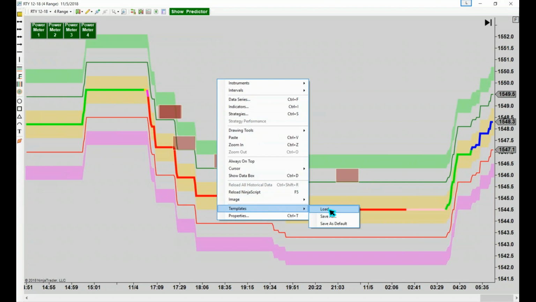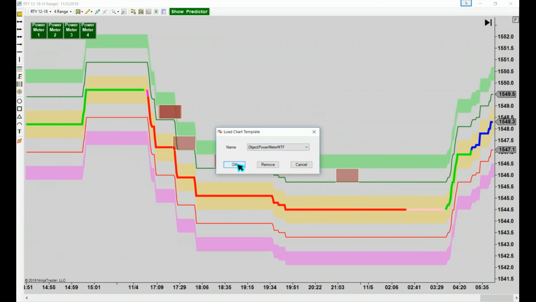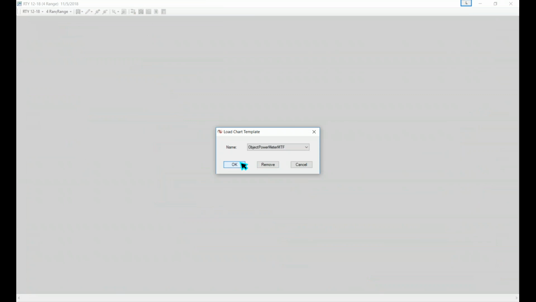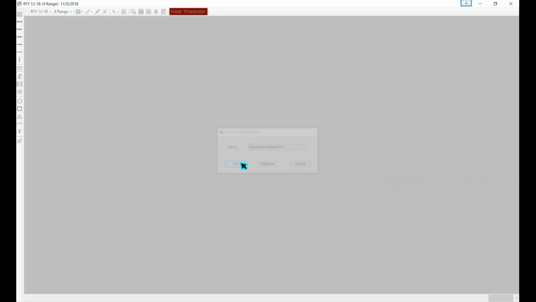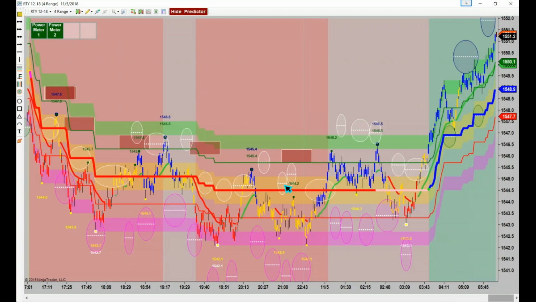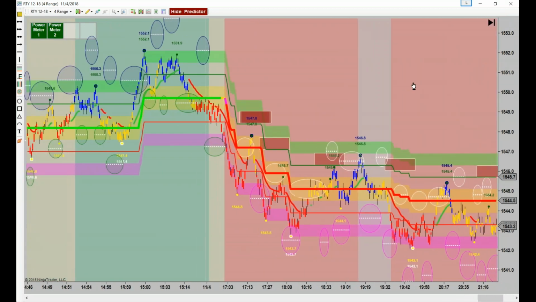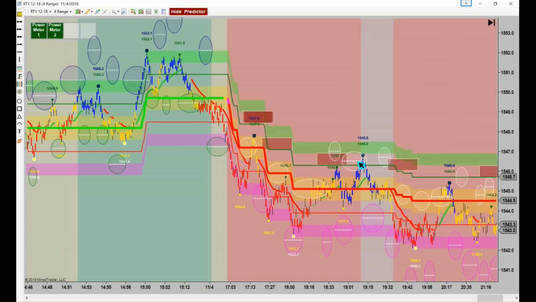So we're going to put template back on. We'll load Object Trader MTF, and we're going to go back to this time period starting of 11/5. Bear with it a second. Now keep in mind this goes all the way to the end of the day, obviously, so lo and behold, look at that. That's the same box, by the way. We drew it right here, but that's where it would have fired. Everybody see that?